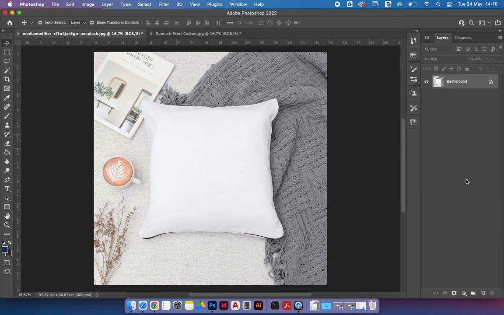Okay, the next thing I do is make a selection of this cushion. So I'm going to choose, in this case, the object selection tool. Click once on the cushion. Now this can take a little while.